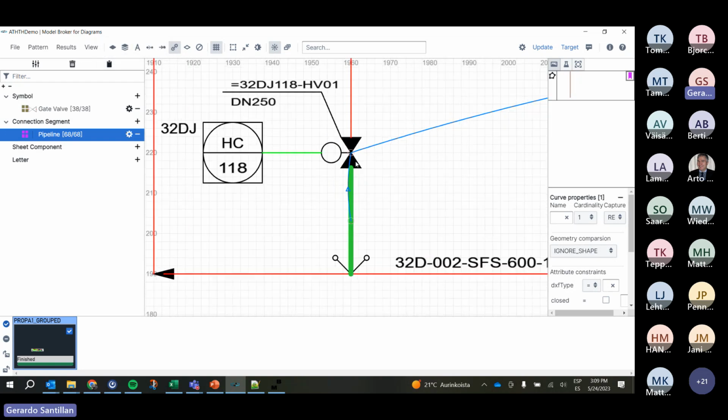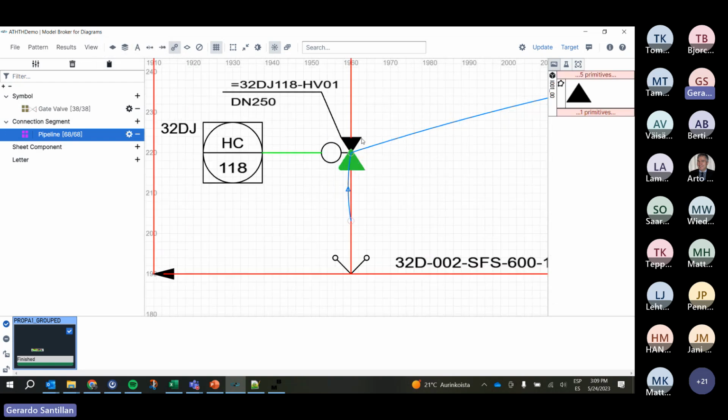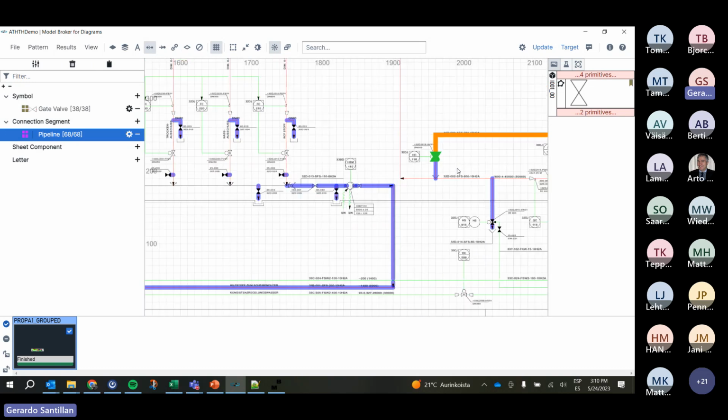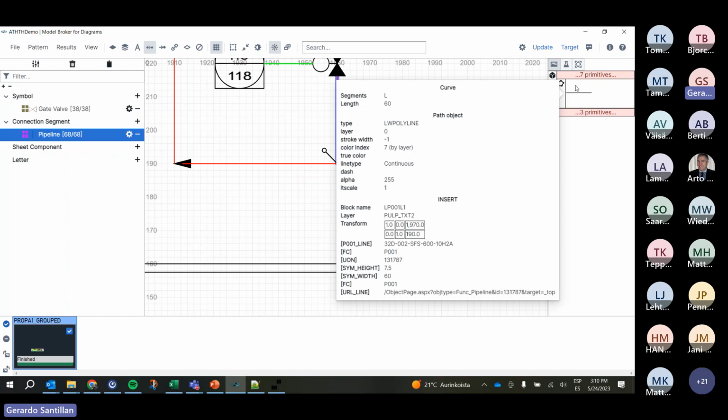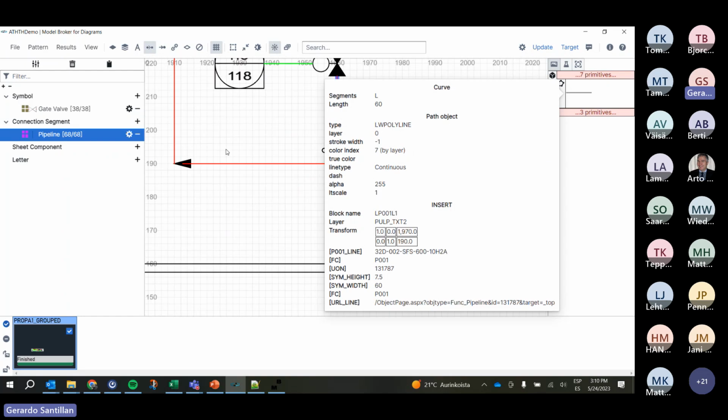Yeah, indeed. So first of all, I have recognized a valve. This is a gate valve. And then I can also see that it has different connections to two different pipeline segments. So from that configuration of the pipelines, I can show, for example, all the different parts that were recognized as pipelines. These other pipelines are not recognized because, as you can see here, they are in different layers.